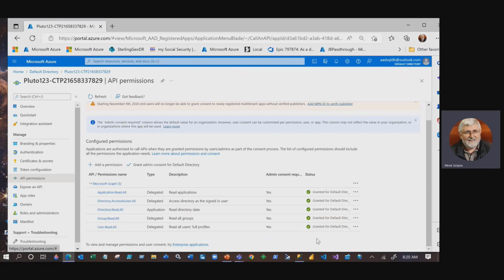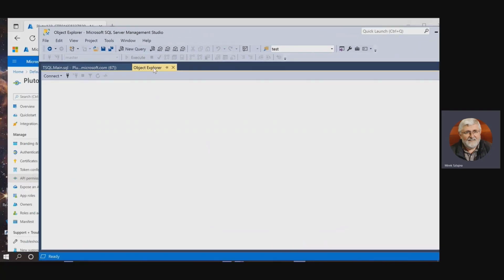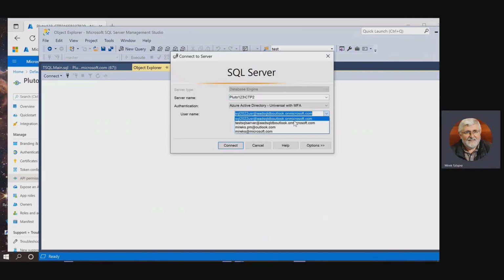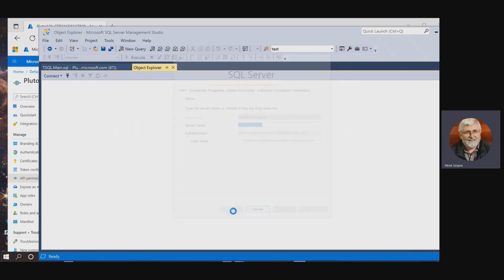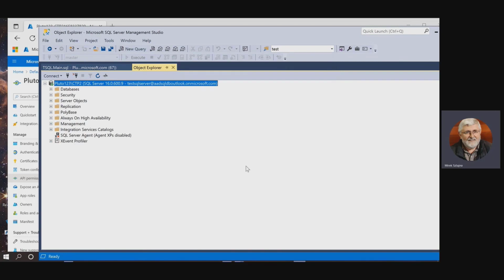With this, let's go to SSMS. What I like to do is connect using the admin that we set up, the test SQL Server admin, and connect to the CTP2 instance. It is important to check in the options that the encrypt connection is set, especially that trust server certificate is set, and then we can connect. In this case, it doesn't ask me for a password because I was connected before, so it caches the token.